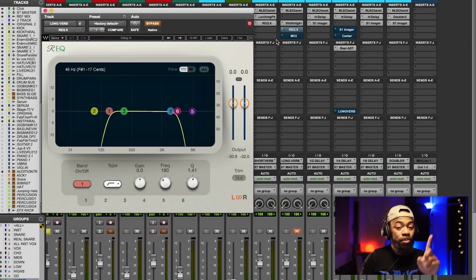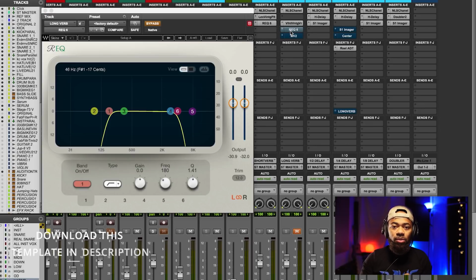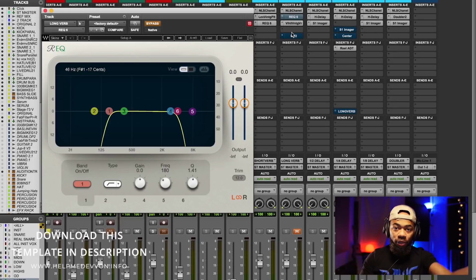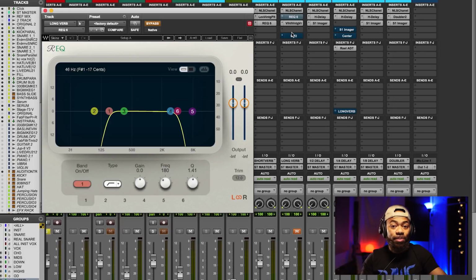So I do this, but instead, a lot of times what I'll do is I'll take the EQ and put it before the reverb so that it assures me that I'm making sure that I get rid of that low and high stuff before it even hits the reverb. Now, that's one thing that I do.